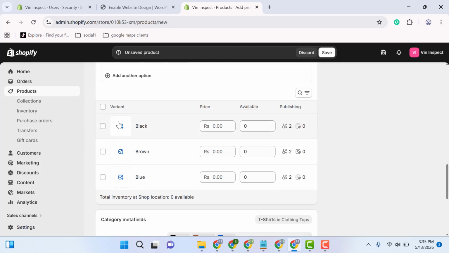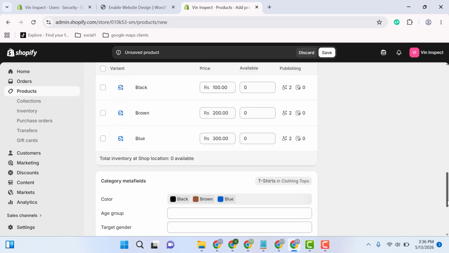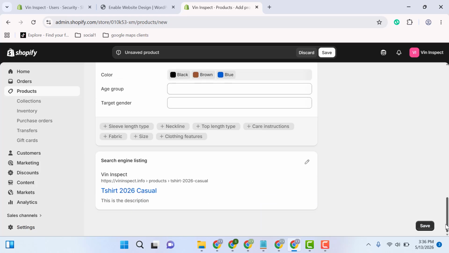Here you can add the custom images for different variations. You can also add the custom prices, for example 100, 200, then 300. After that scroll down. So these are the meta fields.